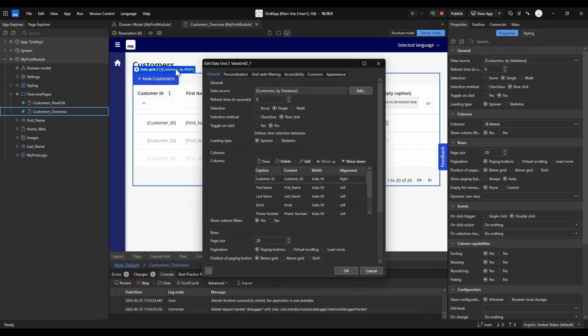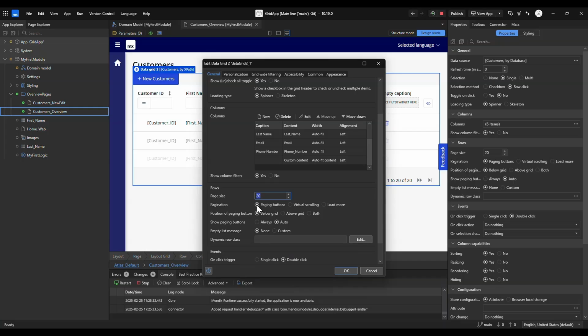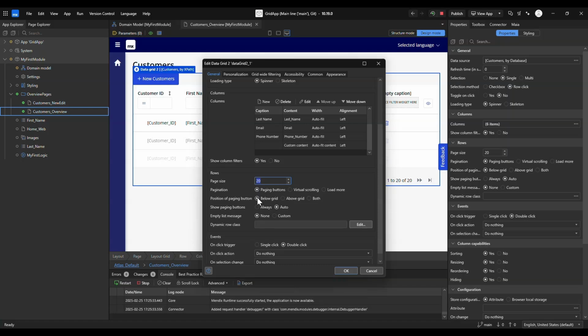You can open the properties of your data grid in the IDE again. So that's the data source, and you can change how you want to select single row or multiple, and how you want that to display. I've selected checkbox now, and here are all the columns. You can add more columns if you need, and this is where you specify the page size that you paginate through, and the pagination buttons. You can put it above a grid or below or both at the top and the bottom.